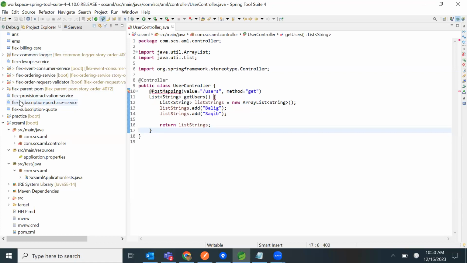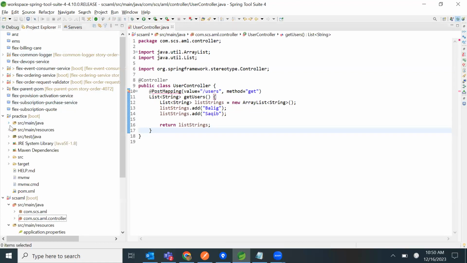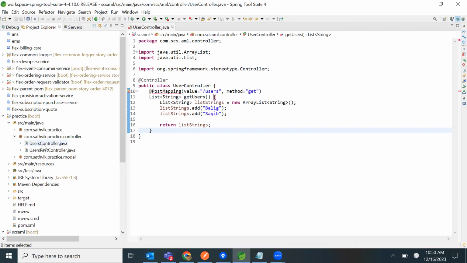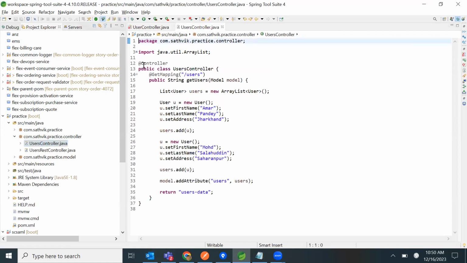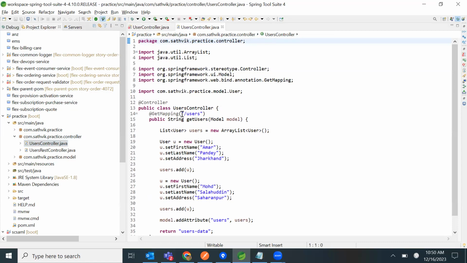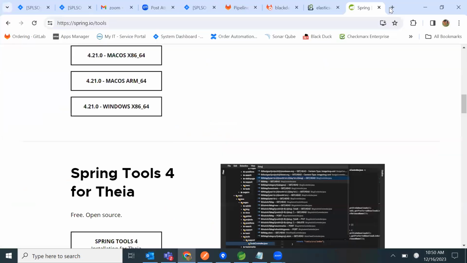Okay, so for that, we will refer to an existing project. Here I have already written the controller. So get mapping, it should be Spring Framework web.bind. Because we have not included this library, that's why it's not able to find get mapping and post mapping. Yes, because we need to include this web library.